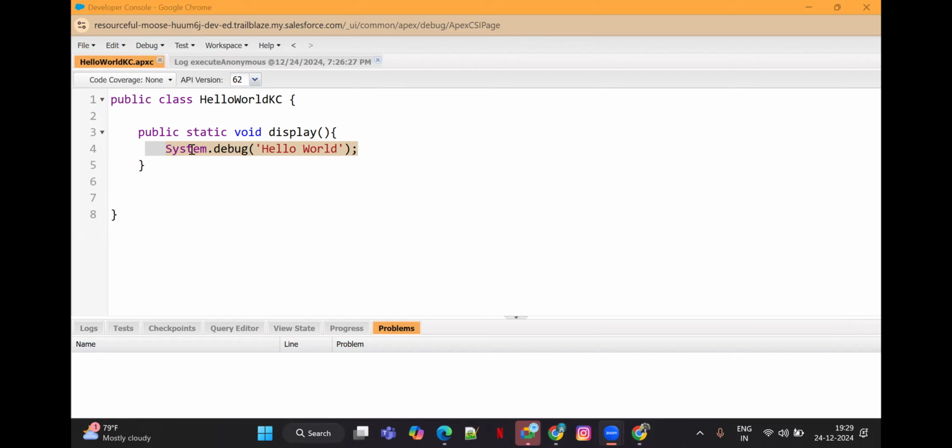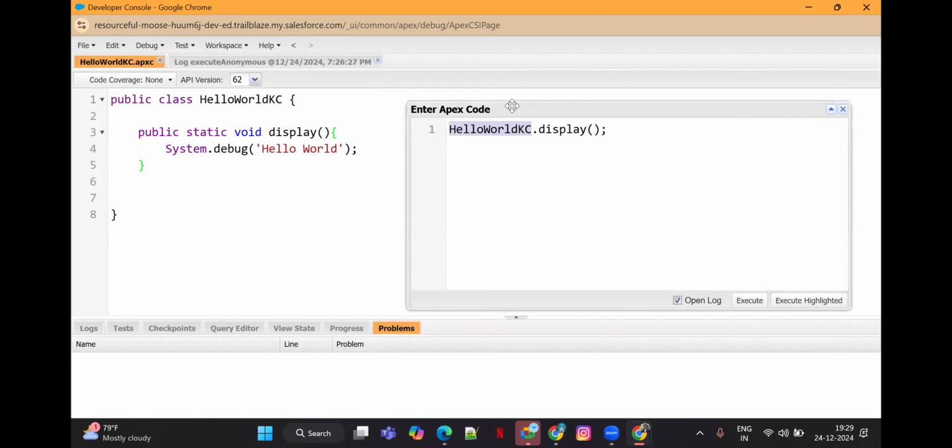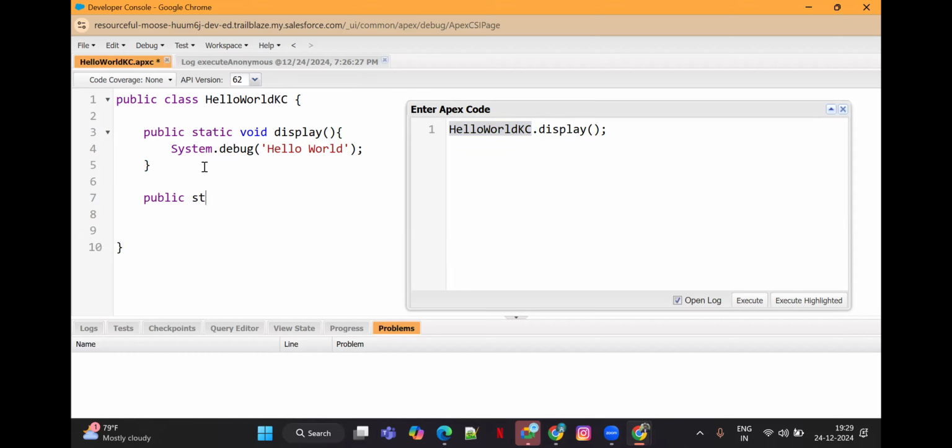Whatever we have seen is one type of running. This is one of the ways to run. There are other ways to run. We'll see them going further, but this is the easiest way to run the methods from a particular class. Now let me write another method. Public static add.